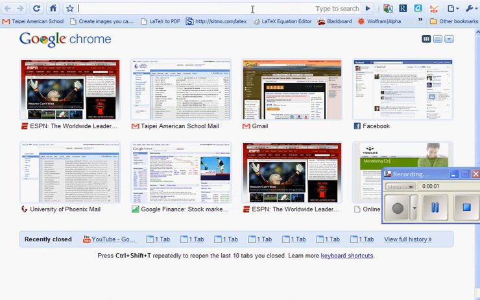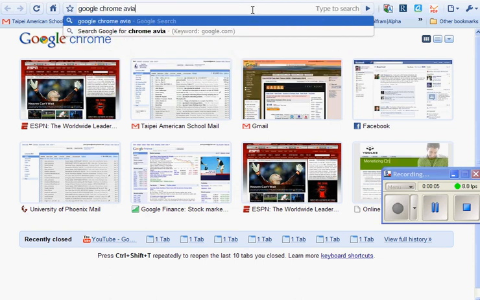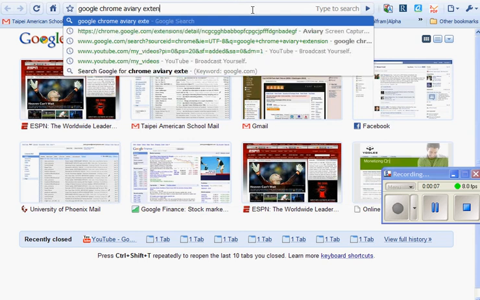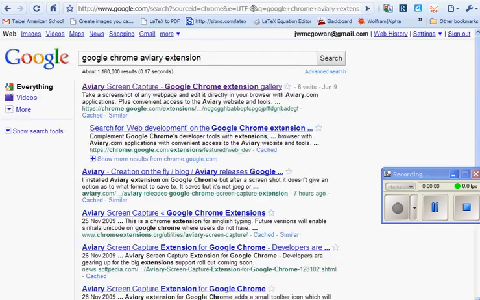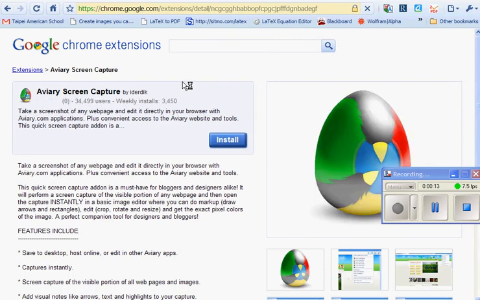If you wanted to download the Aviary extension, just go to Google Chrome Aviary extension. That's nice because it'll snip whatever is on the internet. You can install it. I should already have it installed. You can click install. You don't need administrator rights to do this once you have your Google Chrome browser.